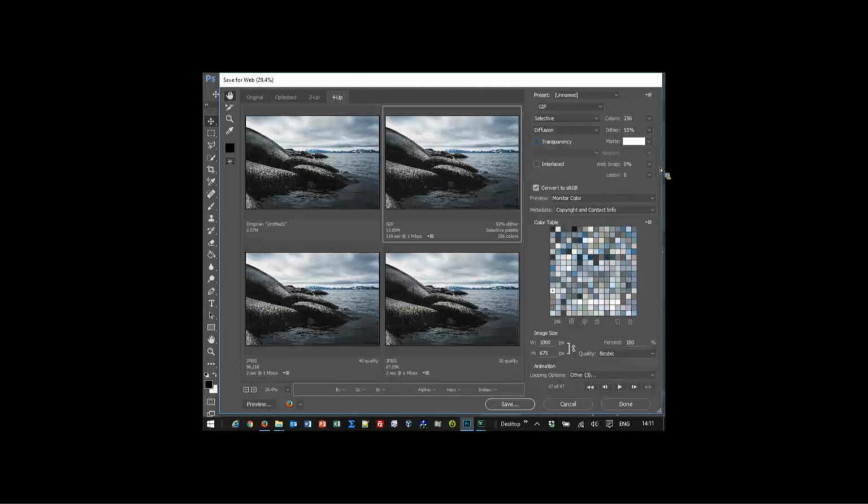Web snap, leave it at 0, but what that does, you remember in the old days we had to try to match colors to a web safe palette. Well, you don't need to worry about that so much anymore. Back in the days when the first color monitors only had 16 colors, and then if you were really uptown, you could get a 256 color monitor. You had to be careful which colors you were showing. Now, who cares? So leave web snap at 0.